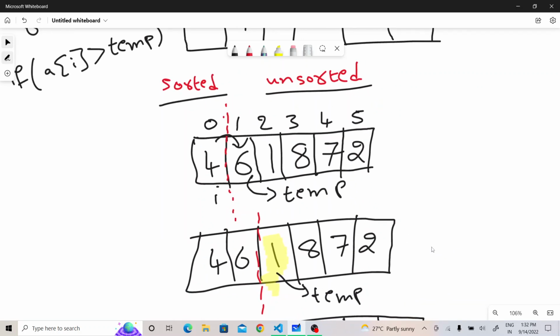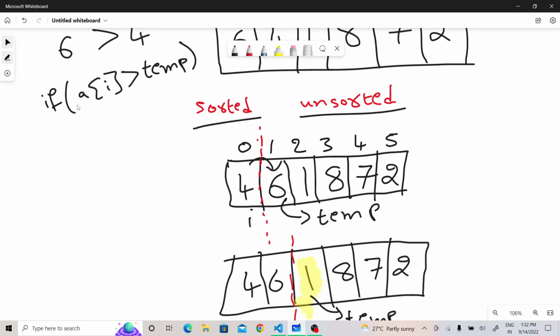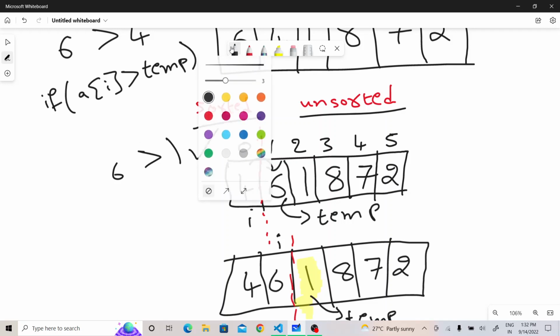We do the same thing as earlier. Consider the first element of the unsorted array; the right side of the red line is the unsorted array. The first element is 1, and we store it in the temporary variable. We compare from the back side of the sorted array: first temp with 6, then with 4. We continue as long as a of i is greater than temp. Is 6 greater than 1? Here a of i is 6, and a of i is greater than temp. This condition is true, so we have to shift the 6 by one element.